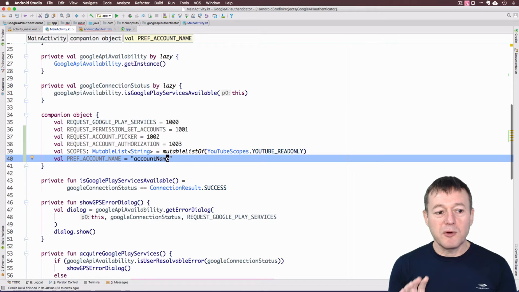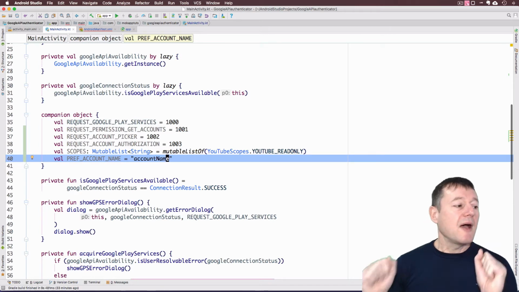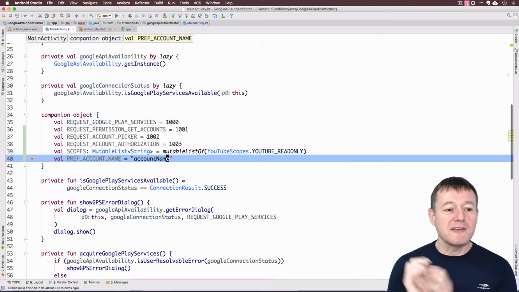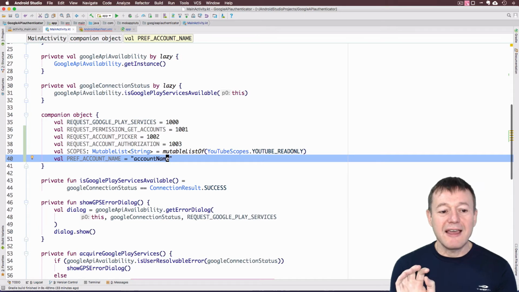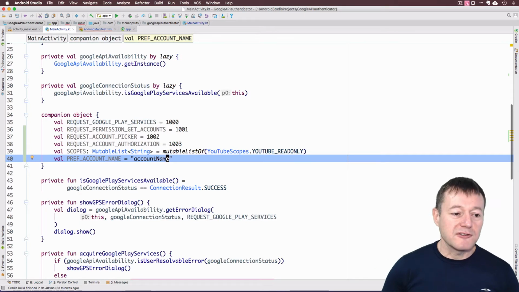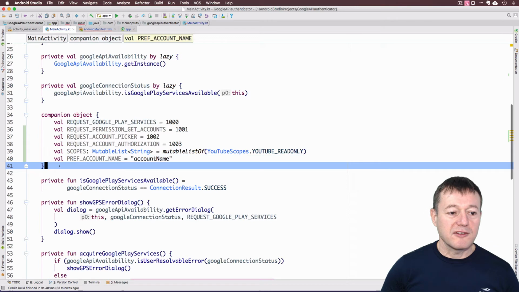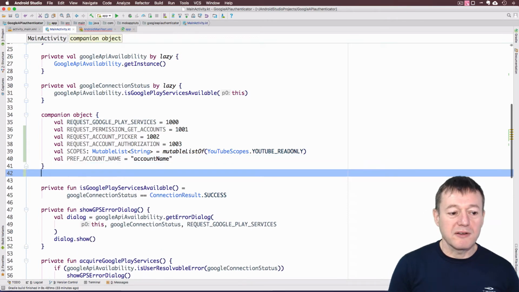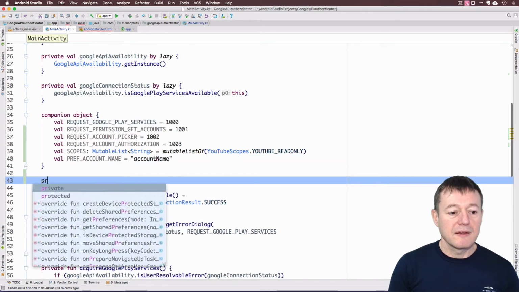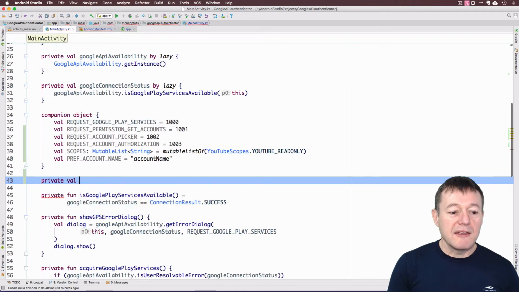Okay, so those should be all the objects we need. Now I need to create another value here to represent a Google account credential. So I'll put that just below the companion object block. Private value, and I'm going to call this Google account credential.